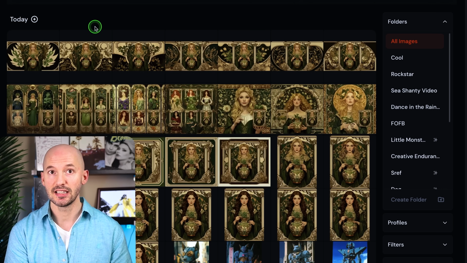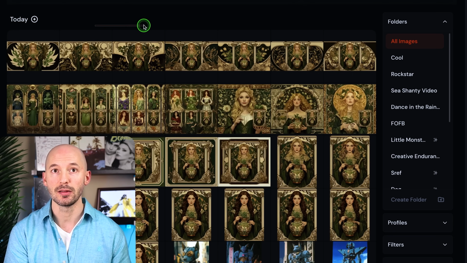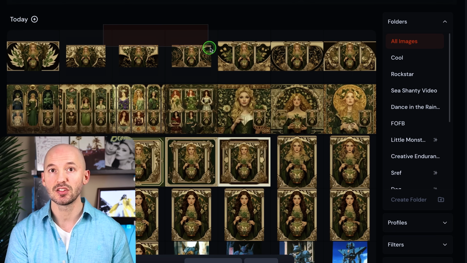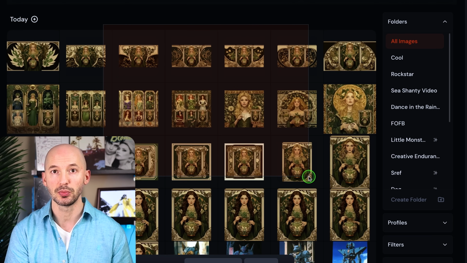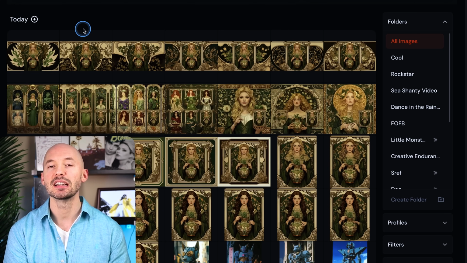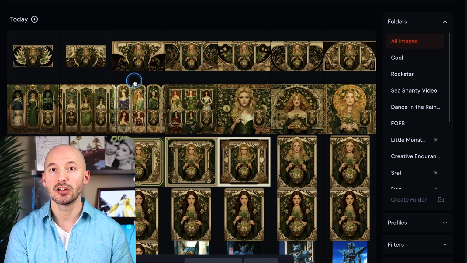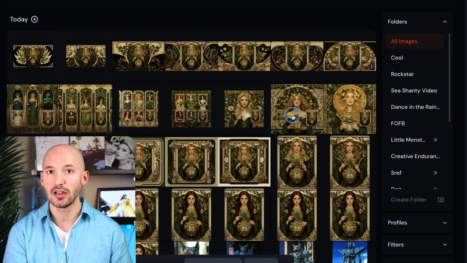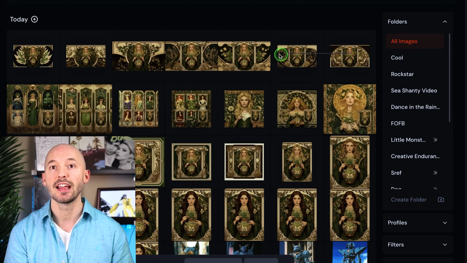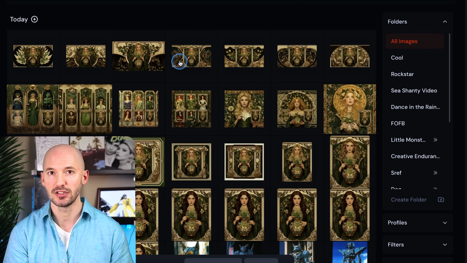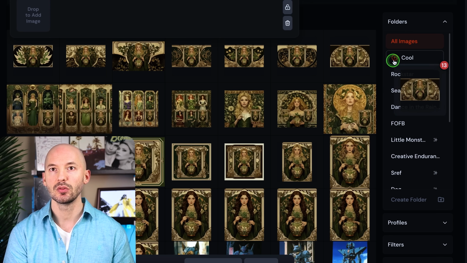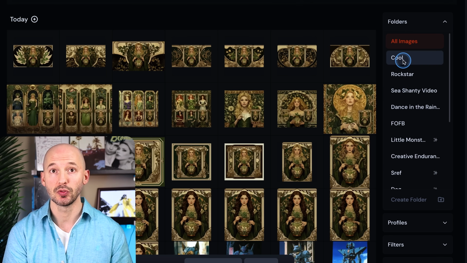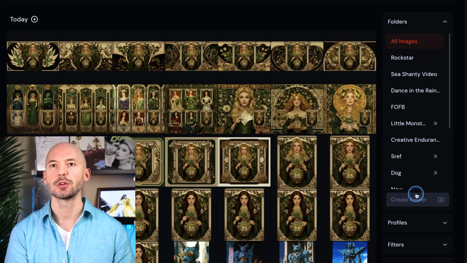Now, what I should really tell you about is how to select more than one image. You can click anywhere in the negative space and drag across multiple images. But the other thing you should know about is the shift key. This will allow you to click multiple images one after the other. We can also hold shift and drag across multiple images. And then now that all of these are selected, we can slide them over into the cool folder. Pretty easy, right?